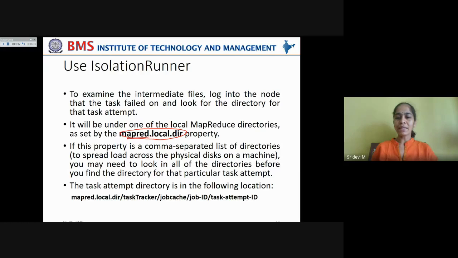So the task attempt directory is normally available in this location, like mapreduce.local. You find the directory on the local machine on which the particular job has been run, using the tasktracker directory, the jobcache subdirectory, taking the job ID, and the task attempt that has failed, that ID will be available, right? Under that you will get the details of all the tasks which ran on that particular node and which tasks have failed.